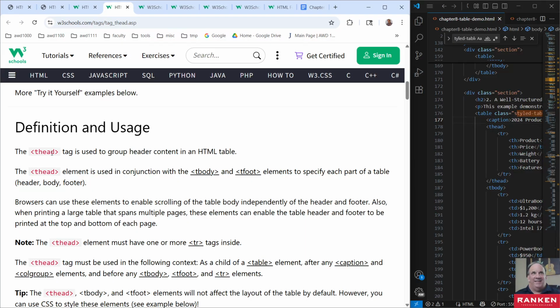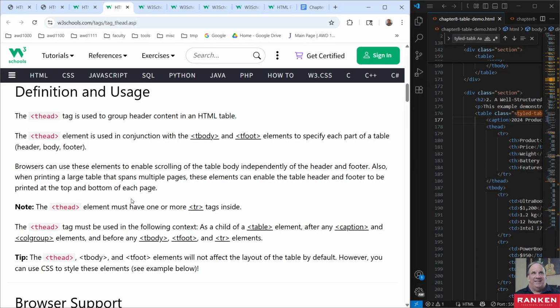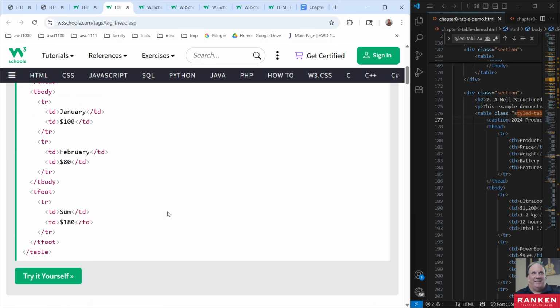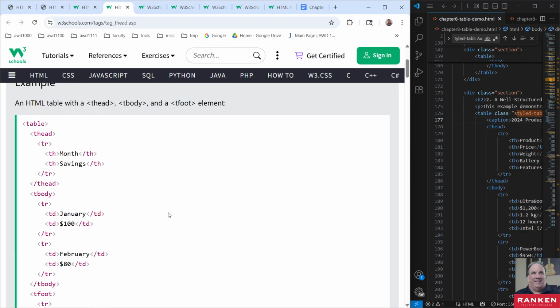So a little definition: a thead tag is used to group the header content. And if you have that, you must have one or more tr tags inside of that. The thead tag must be used in the following context: as a child of the table element, after any caption and column group elements.